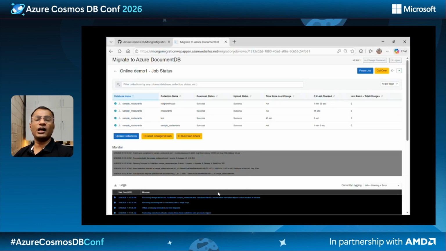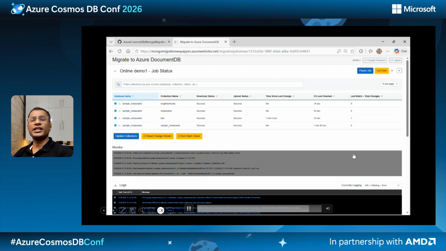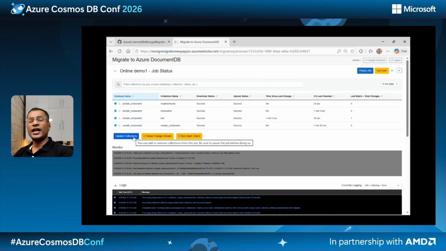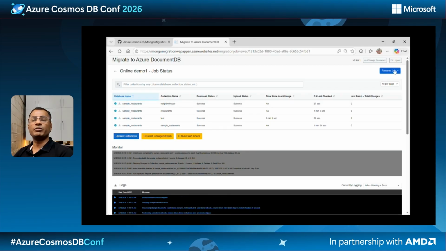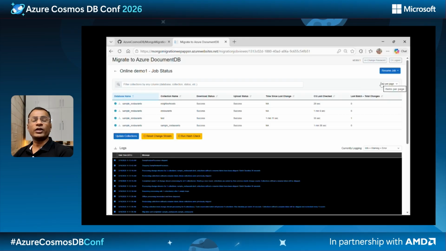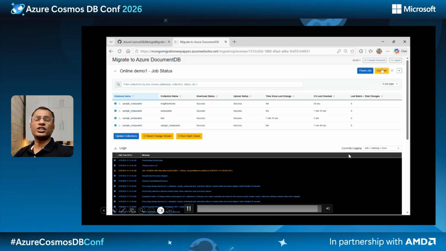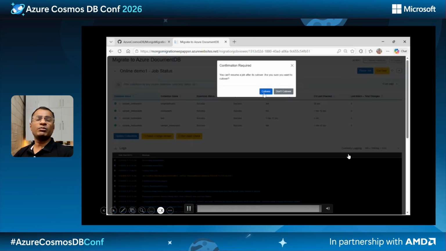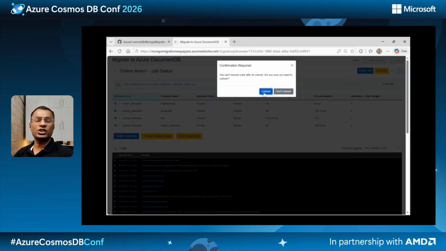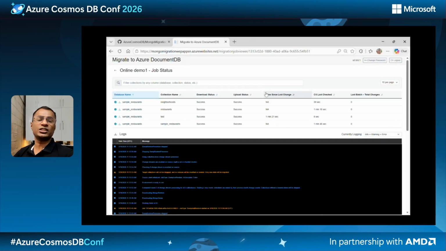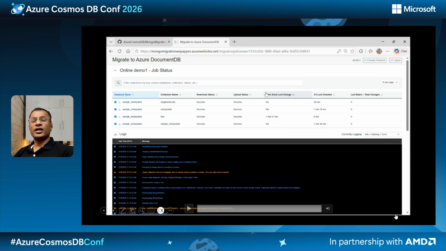Now here, similar to the other job, I can do a cutover, but here I can also do a pause. And once I pause a collection, I can even update the collection, which basically means I can add or remove collections. So once I do the pause and resume, I can do the cutover. Similar to the VS Code tool, once you do the cutover, the migration is stopped and the sync is broken. So that's the web app in action.